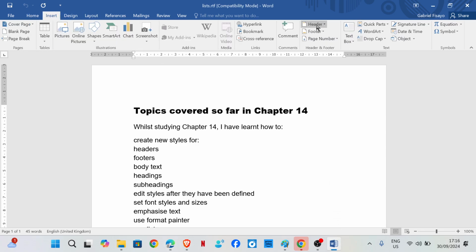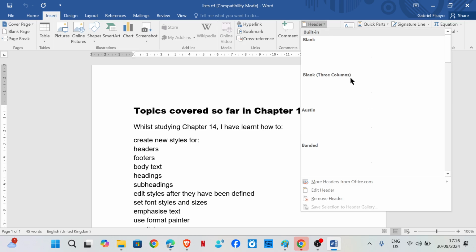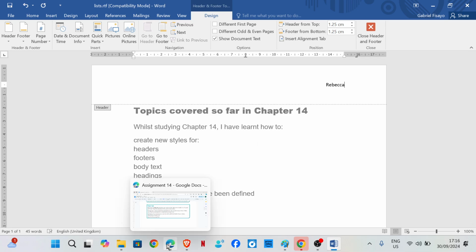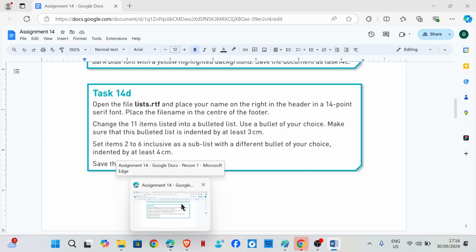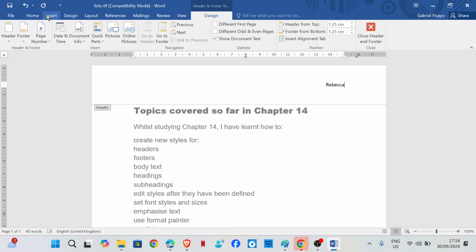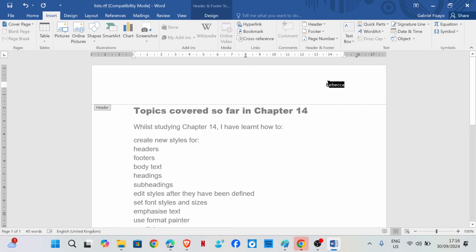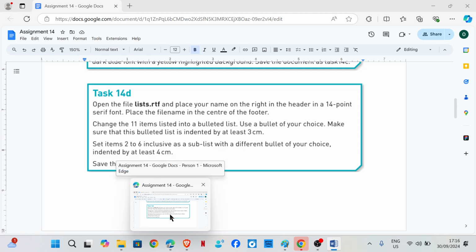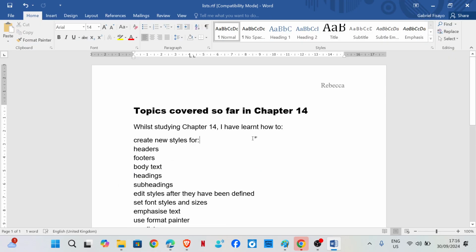So insert, okay, header. So we only have on the right, and then in a 14-point serif. Okay, 14 point, and then it should be serif. Serif is Times New Roman. Okay, place the file name in the center of the footer. Okay, so we are done with the header.